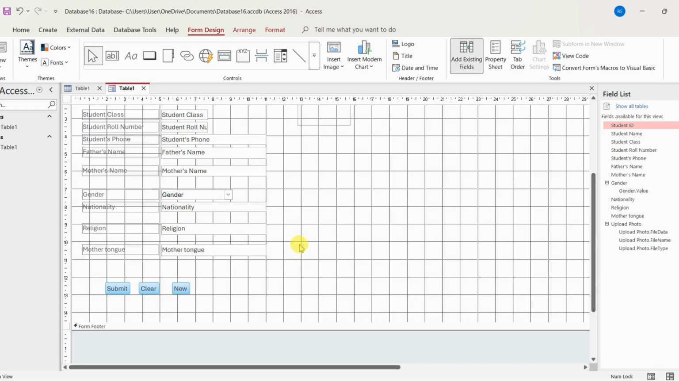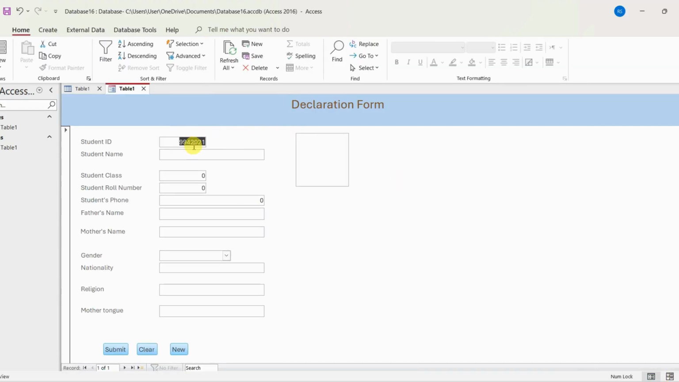Now we will again save it, then go back to the form view. In the form view, I will input a student ID. Then student name, then I will add student class, then student roll number, then student's phone number. I will give some random numbers.